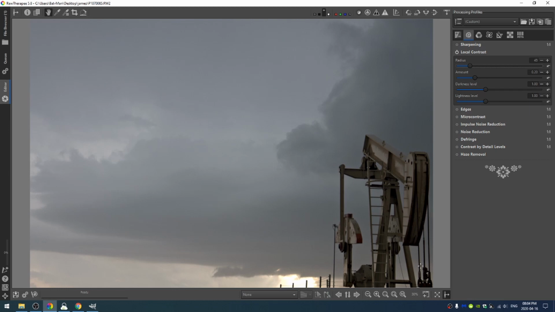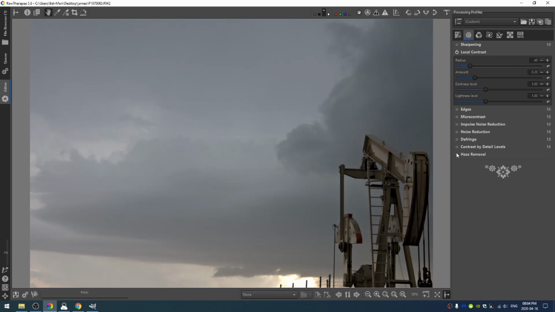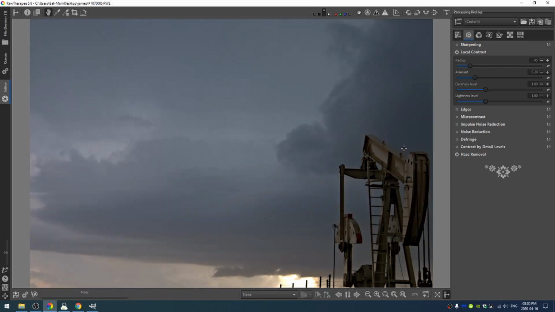And then, since this is a big sky picture, I'm going to go ahead and turn on the haze removal. And you can see, automatically, we get a much different picture. This is without, this is with. I'm getting a little bit of haloing around the oil rig, so go ahead and pull the strength back. Now that disappears. Okay.